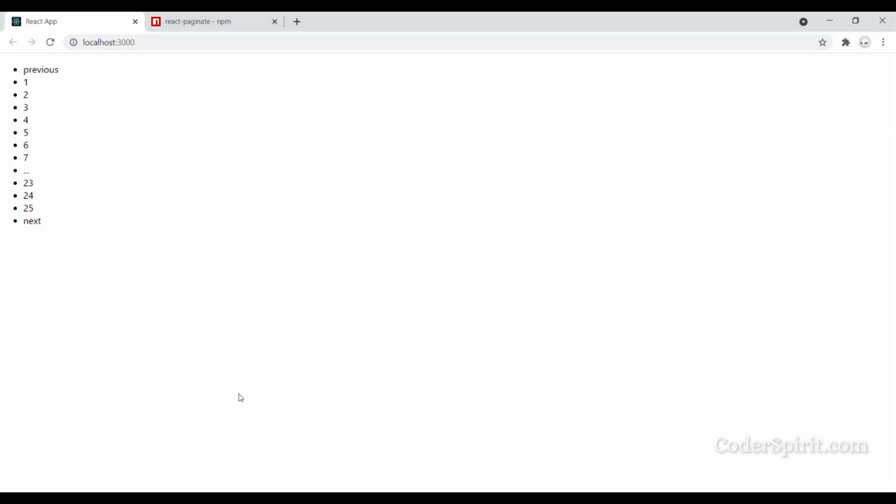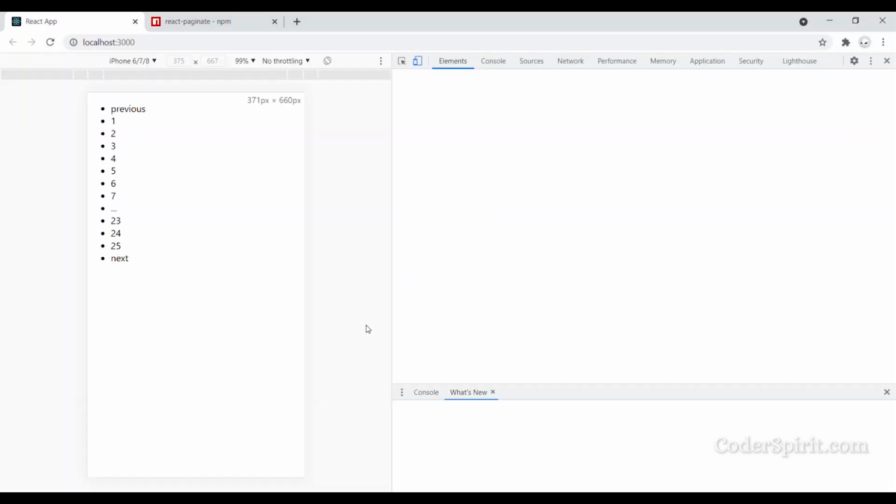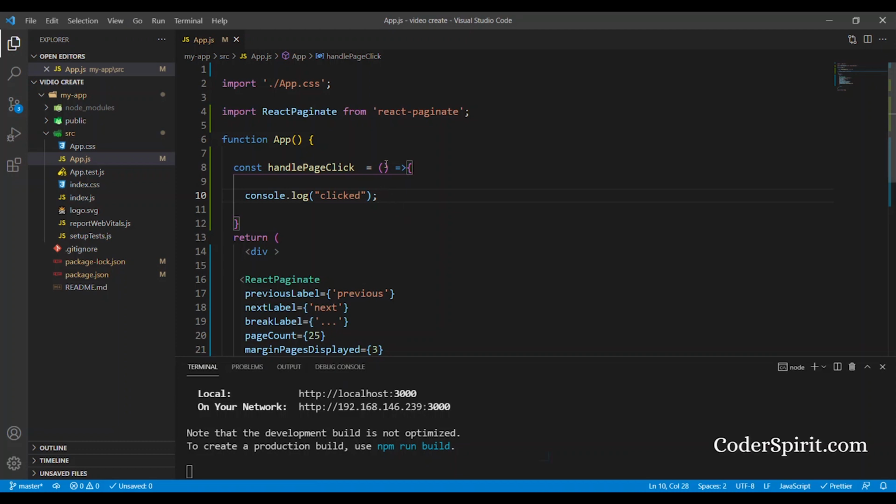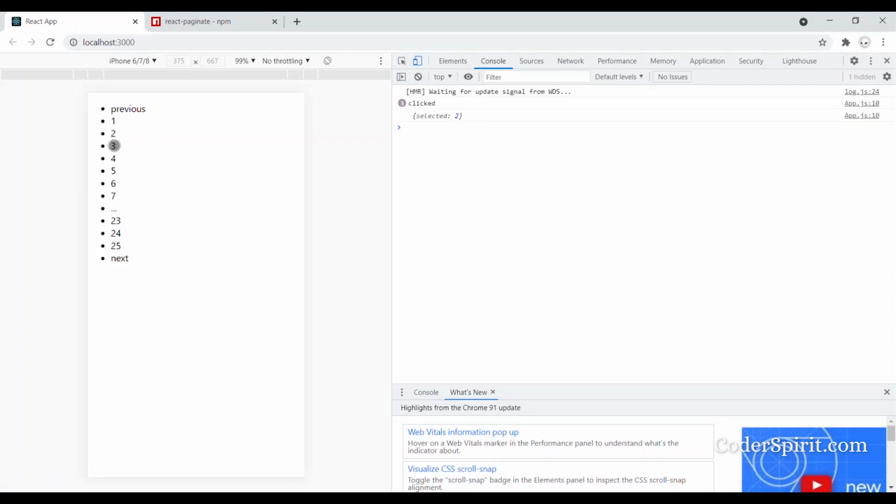Next, go back to our project and go to the console. When we click on any of these pages, clicked gets logged on the console. This means handlePageClick gets called. We can also get the page number from this function. For that, add a data parameter. Now instead of console logging clicked, console log the data parameter. Now go back to the project and click on a page. You can see an object is logged with a key selected and the value as the number of the page.